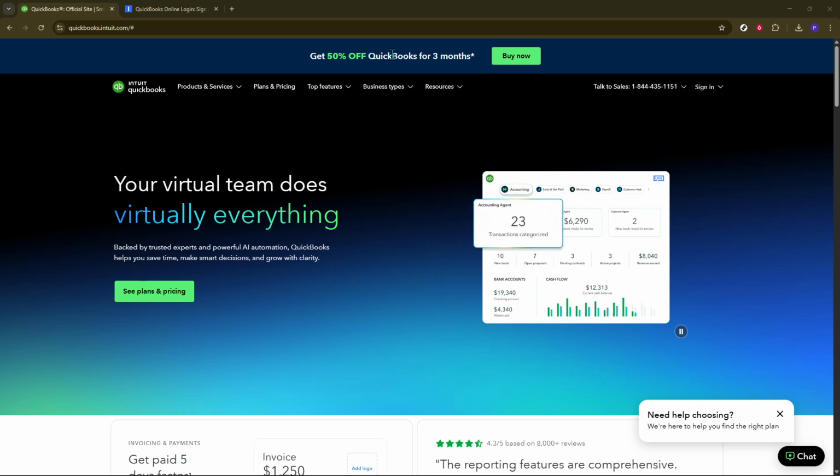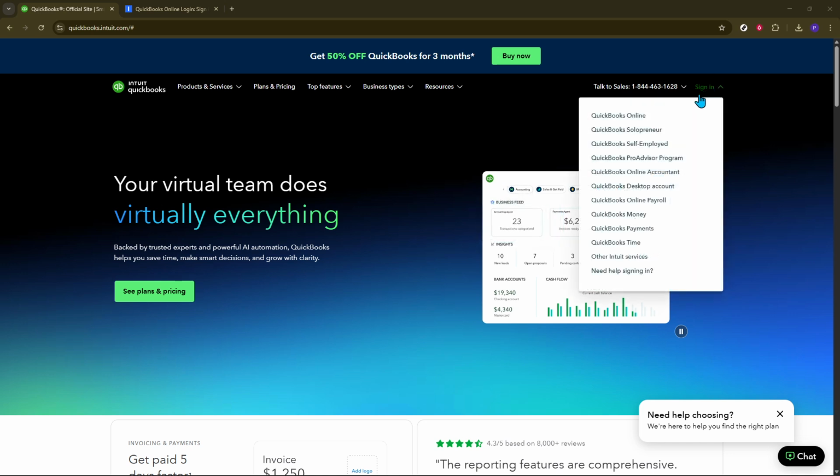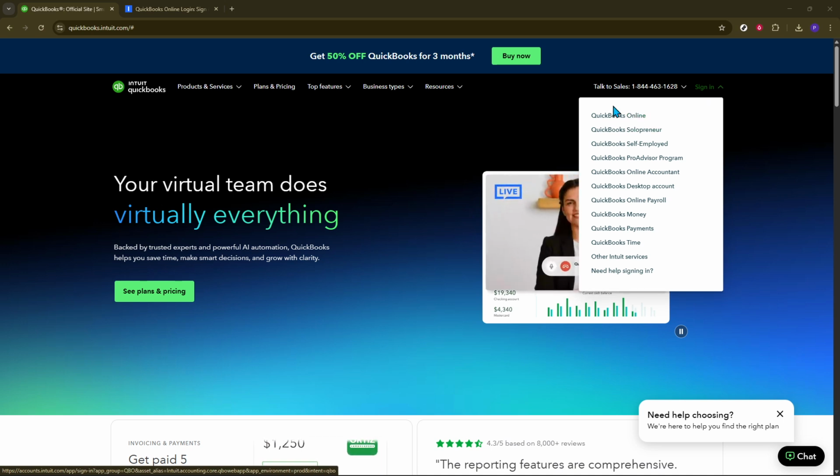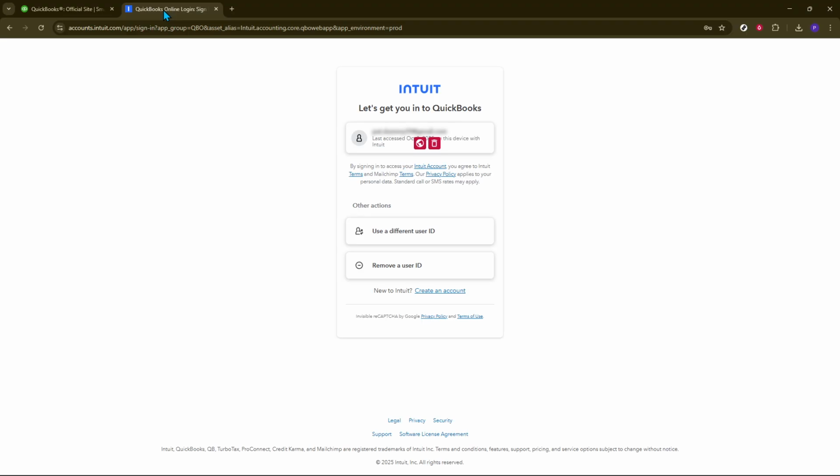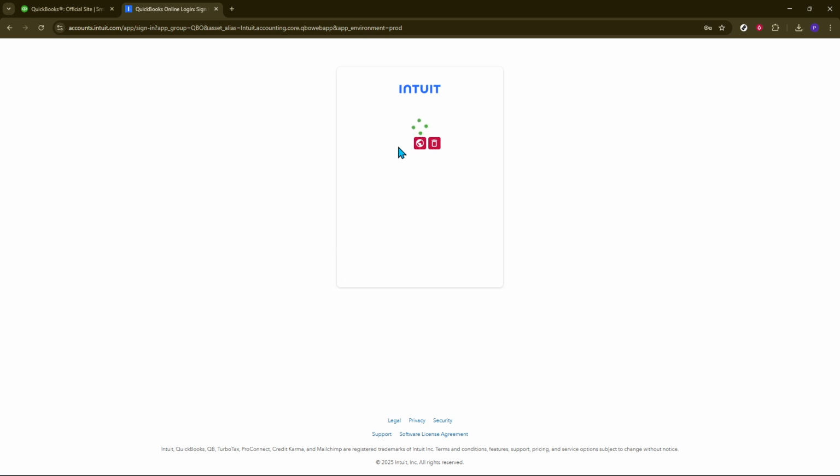So let's dive in. First things first, if you haven't already, head over to the QuickBooks website. If you're new to QuickBooks, you'll need to sign up for an account. Don't worry, the sign up process is pretty straightforward and will have you set up in no time. However, if you're a returning user, go right ahead and click on the Sign In option to access QuickBooks Online.